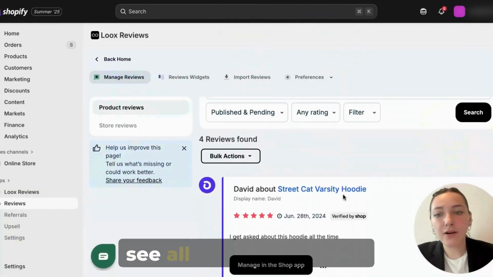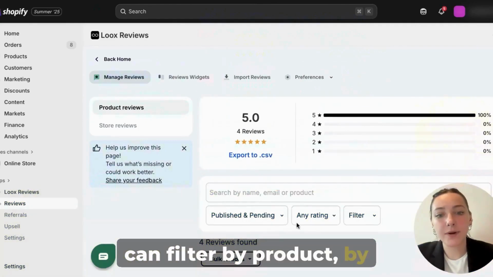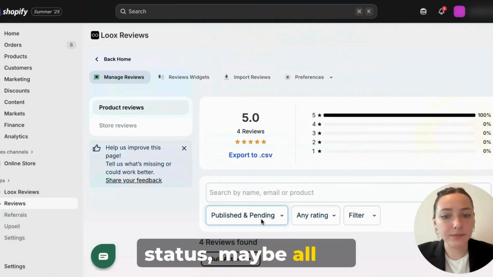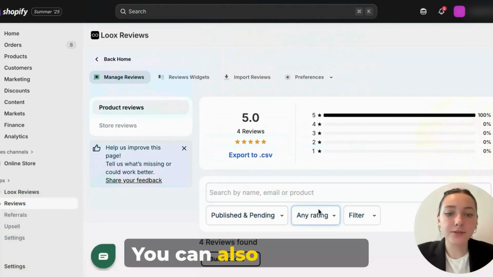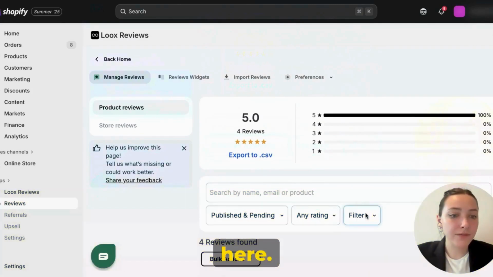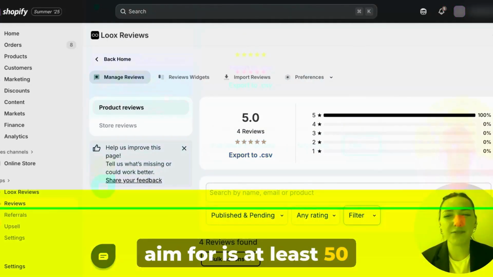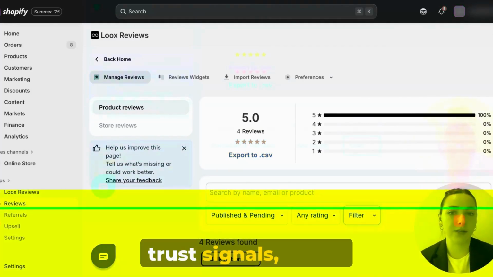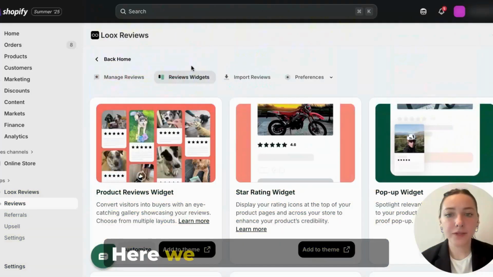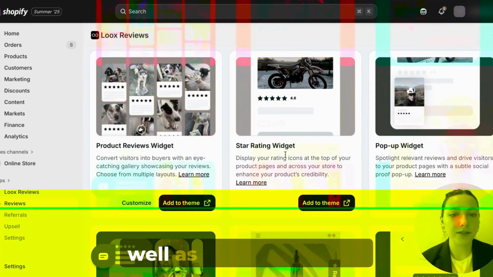Now here you're going to see all of your imported reviews, and of course you can filter by product, by status, maybe all reviews, published, scheduled to publish, pending. You can also search by rating and other filters here. Now I would say a good benchmark to aim for is at least 50 reviews per product to build strong trust signals. Here we can go to the reviews widget, and we've already added the product reviews widget as well as the star rating widget.